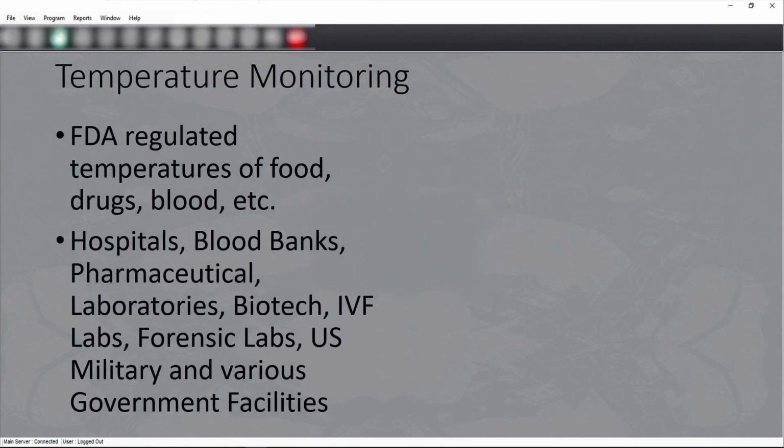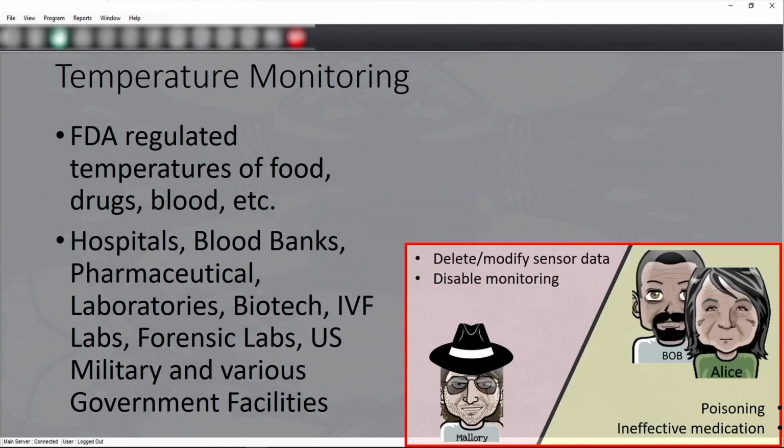Well, we tell Alice that we do have a temperature monitoring system. It's part of an overall system that monitors our drugs, our food, and blood in the organization. And it's used in many different industry types. But yeah, if Mallory were to get in here, he could disable monitoring, he could break the monitoring, which could in turn have an impact on patient safety, and they could get poisoned or ineffective medication. But we tell her we're going to take a look, because this is, again, another critical system to patient care.